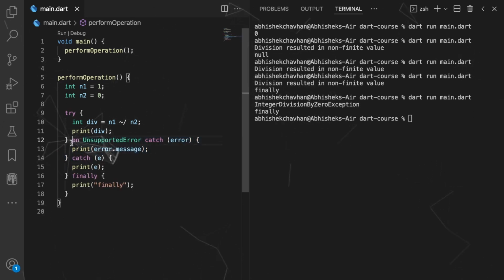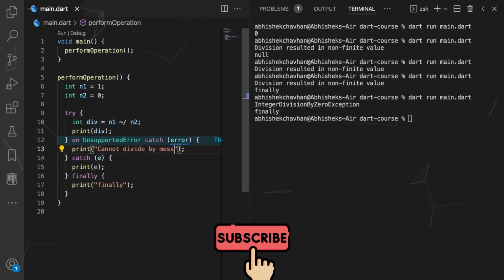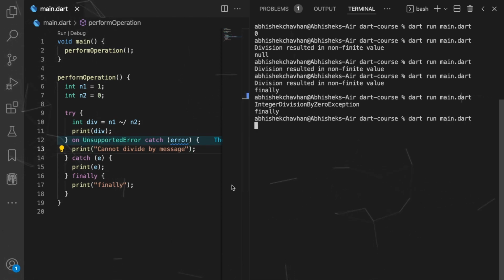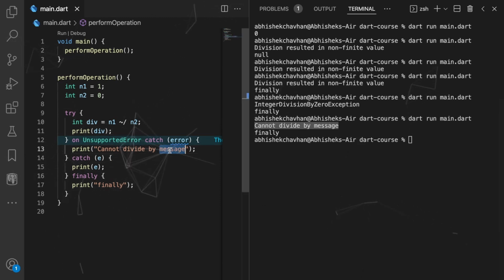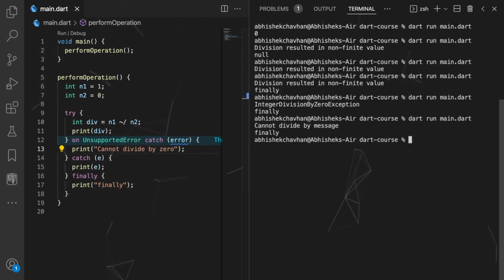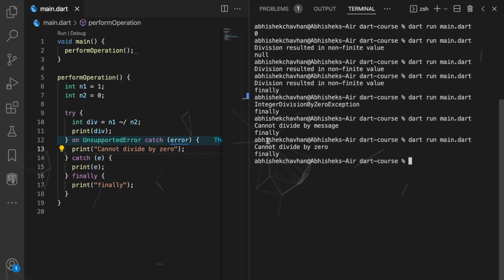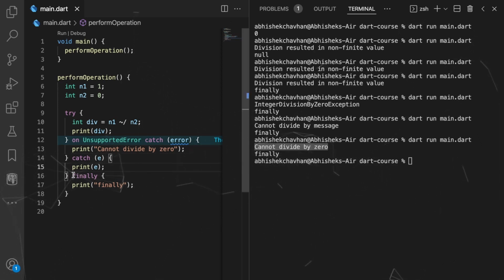Right, but it is a very good thing that we should be adding our cases manually so that we can show some different message. That is, I can simply say cannot divide by 0, some custom message, if you only get this error. So if I run it one more time, I will be getting my custom message. Let's run it and we will be getting a message of cannot divide by 0, and at the final time it will be performing the finally block, which will be simply printing finally.